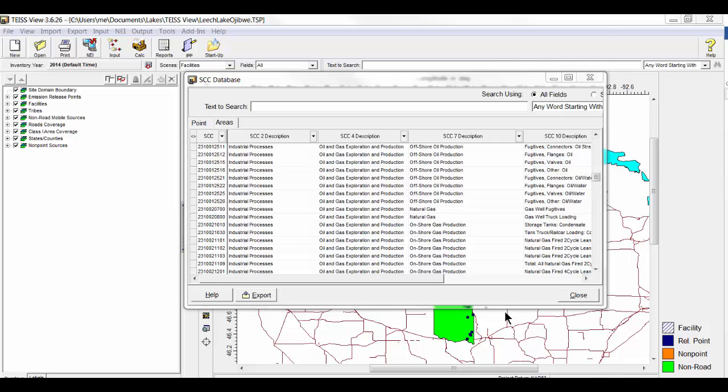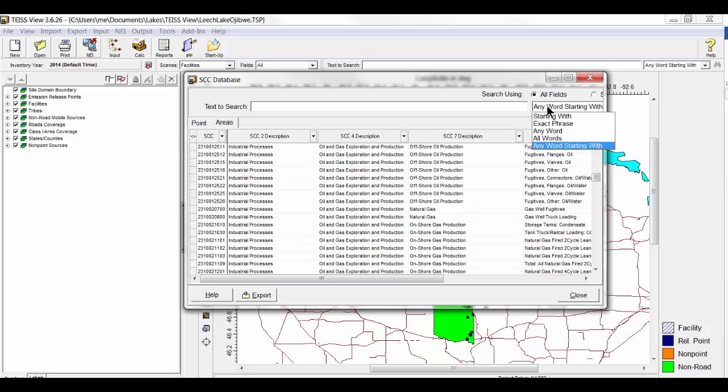One thing to keep in mind is this is just viewing them. So remember, View SCC Codes brought this up. This is to research codes. If you want to add a source with these codes to your project, you have to go to Input View. But more on that later. This panel is super useful for researching codes. Also, it's important to point out that the defaults are to search using all fields and to search using any word starting with. And sometimes when you do a search, it opens up too many, and you just want to search for example, starting with.